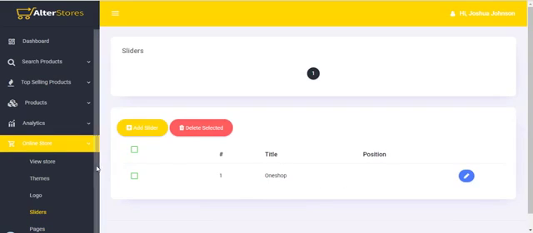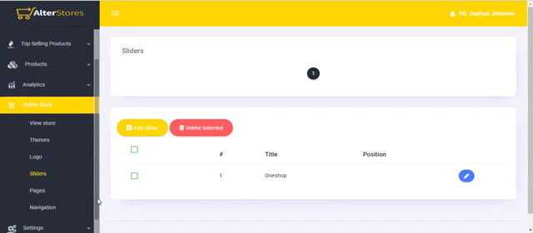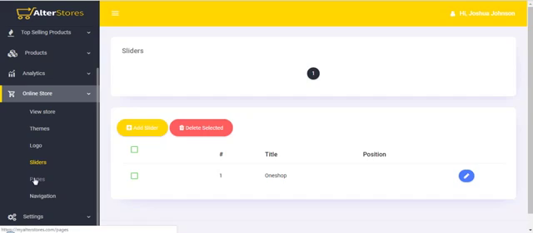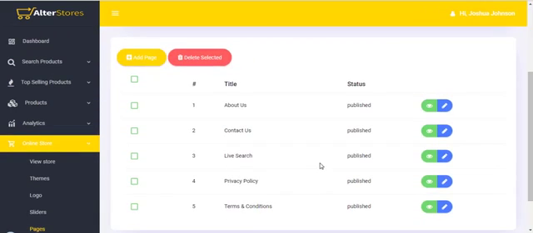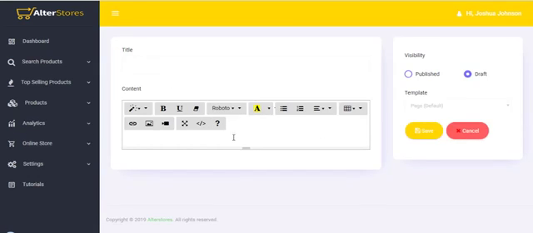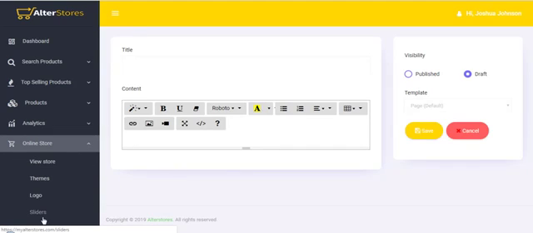Still within our online store branding here, you also have pages, which allows you to add your custom pages, and of course you can see other pages listed here. Your about us page, your contact page, the live search page, the privacy policy, the terms and conditions, and of course you could choose to hit add page, add a new page, and you could see your detail here. It allows you to display your page however you want it. So that's what you get with our page setup.